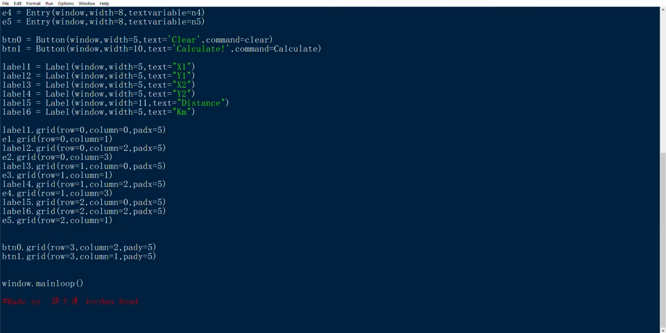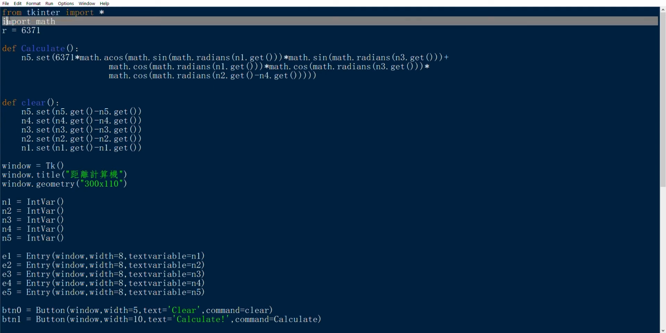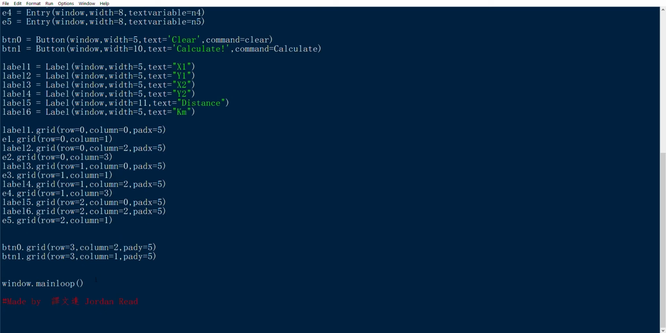Alright, so this is how we make the funky calculator for calculating distances. Anyway, the things I want to highlight are the basics. You want to make some kind of window with Python. So the first thing you want to do is import the star thing by using this command. The next thing you want to do is import math, because you're going to be using radians and sine, cosines, and also arc cosine. So you're going to need to import math. And the very last thing you always need when it comes to making windows is window.mainloop.